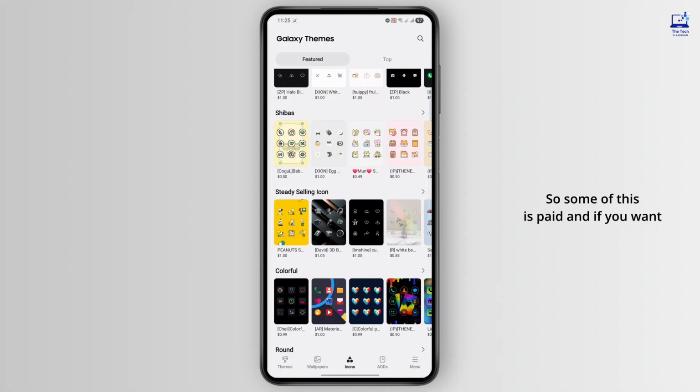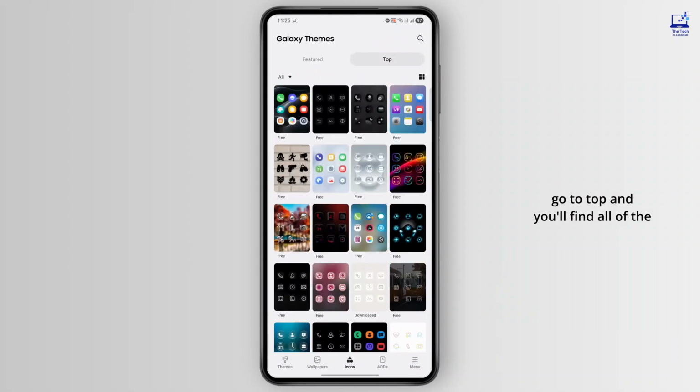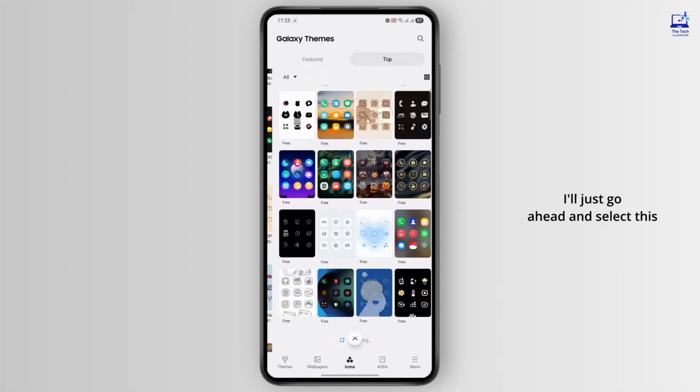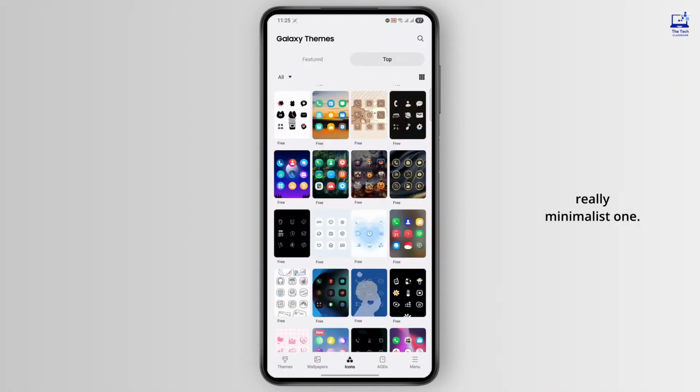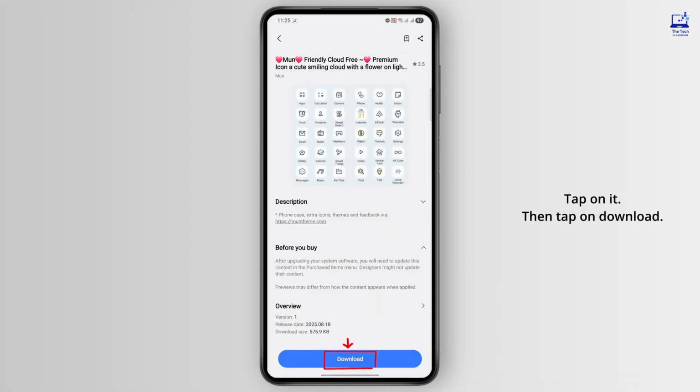So some of this is paid, and if you want to find the free ones, go to the top, and you'll find all of the free icon packs here. I'll just go ahead and select this really minimalist one. Tap on it, then tap on download. And once you've downloaded the icon pack, you can just tap on apply.